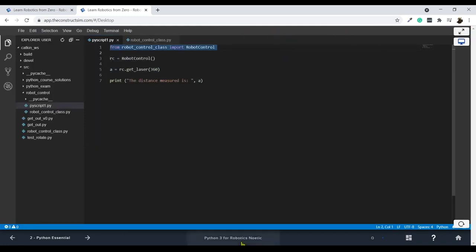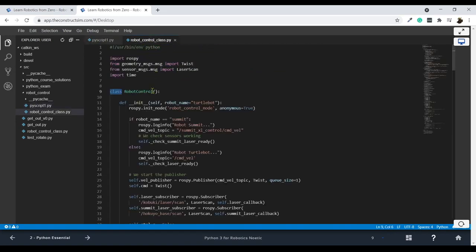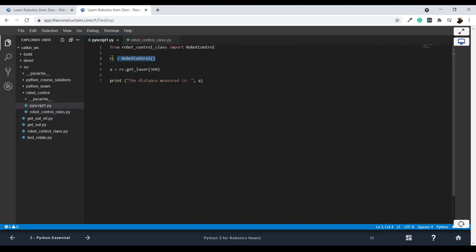So first of all, we are importing this class. Then we are creating an instance of this class, because we are going to be working with these functions, and we are storing this in a variable named RC. The first thing that you can see here is that in Python you don't need to specify the type of the variable. You can directly write the name of the variable and assign something to it. So in this RC variable, we are saving an instance of this class.